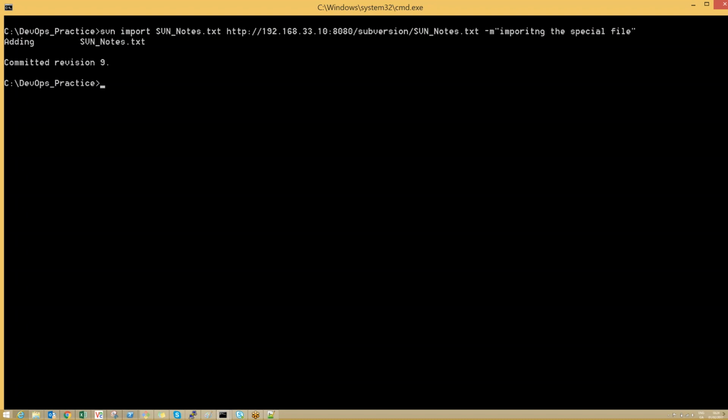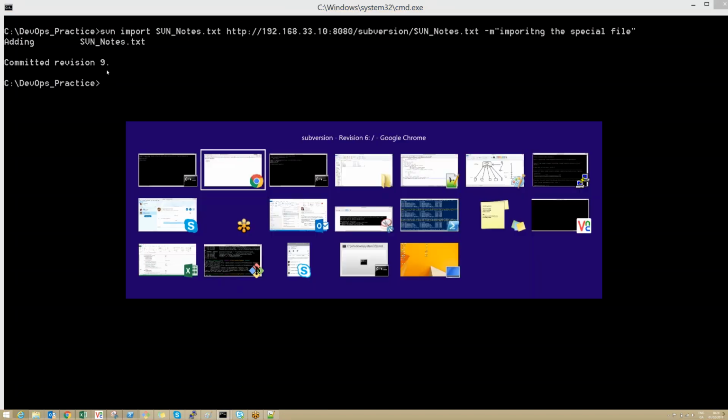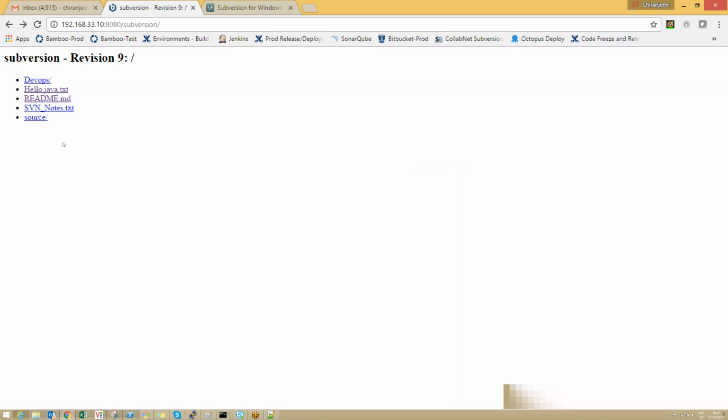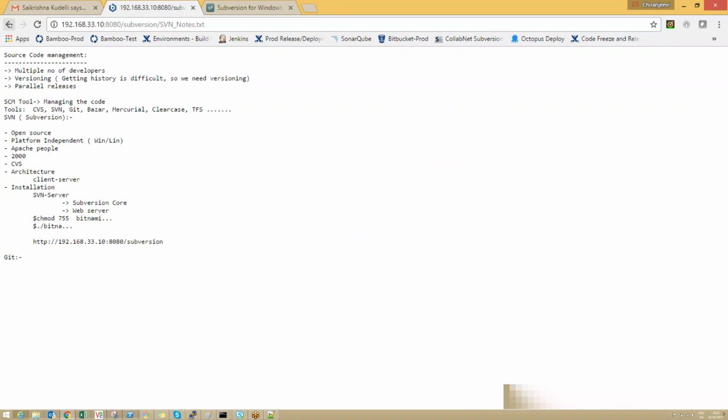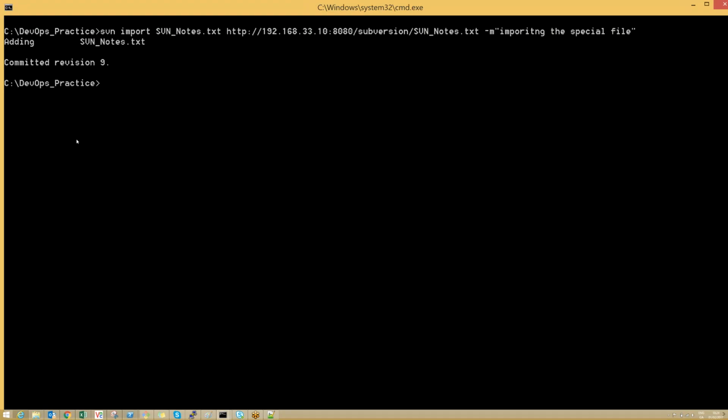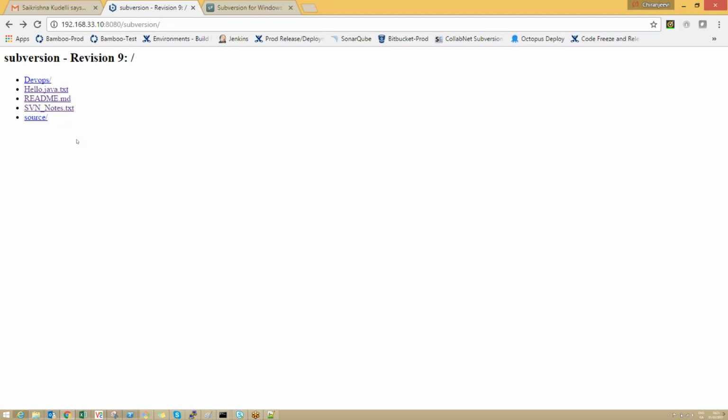Look at this, it's pushed now, and it incremented the revision number to 9, and you can check it over here. Can you see the SVN notes here? The notes, whatever you're trying to prepare over here. So you might be thinking, why do people check out the workspace and do all this stuff? We can do it directly with the help of import.